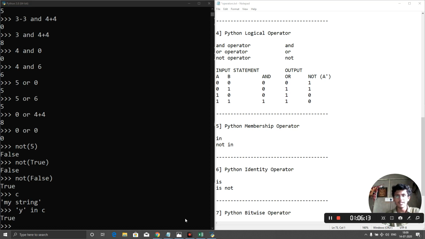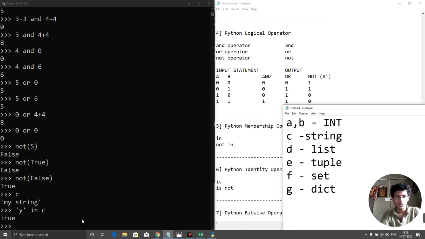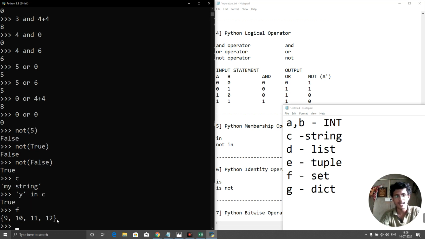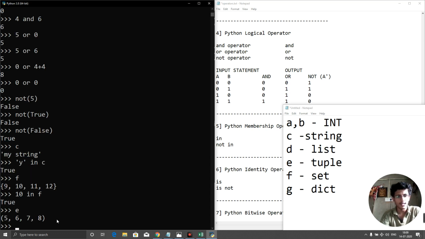We check this with the in and not in operators, which are called membership operators, and whether they are applicable for sets and those things. So here my set has 9 10 11 12. Now I'm going to check whether 10 in F, okay, it is true. We can use this membership operator inside this set, and I think in a tuple also we can use it, in E.